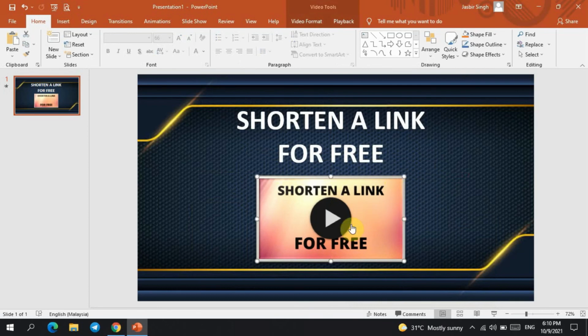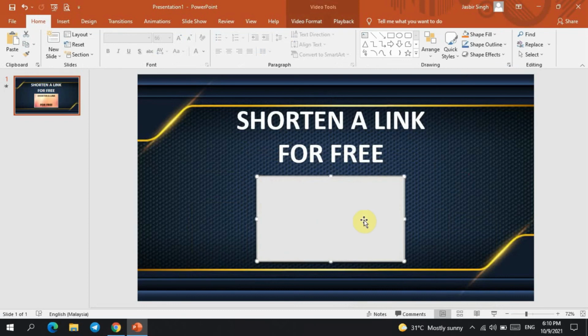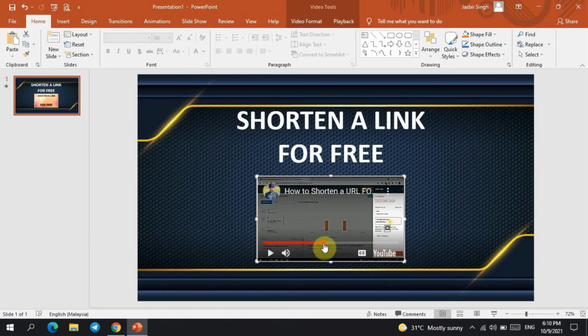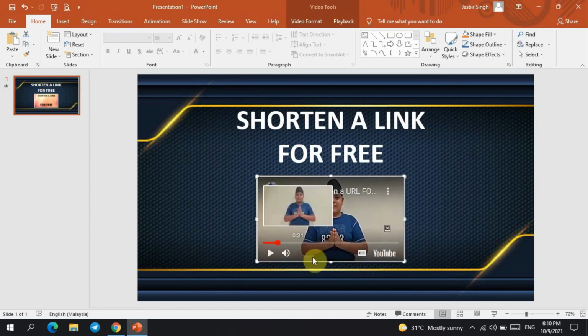And let's click on play and let's see how this works. And yay, my video is now playing within PowerPoint. And I can skip ahead. Or rewind. And I can have all the standard YouTube controls. I can even press this button and it will redirect me to YouTube if I want to watch it there.